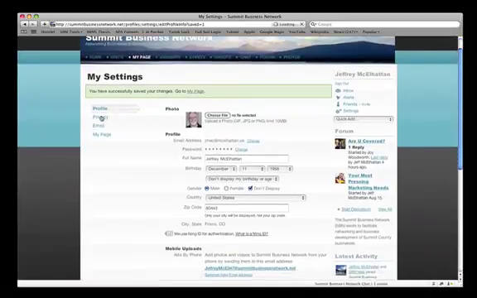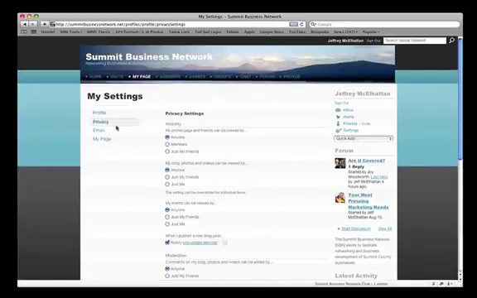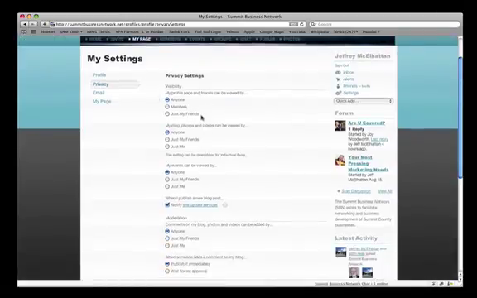Let's talk about the privacy settings. Now the privacy settings are there to give you the ability to determine who has access to your profile. You may want your profile to be more private. You may want it to be visible to anyone. So working through the privacy settings allows you to decide who can see you on the Summit Business Network. The first is visibility. Now, here are some questions about your profile that you need to answer.